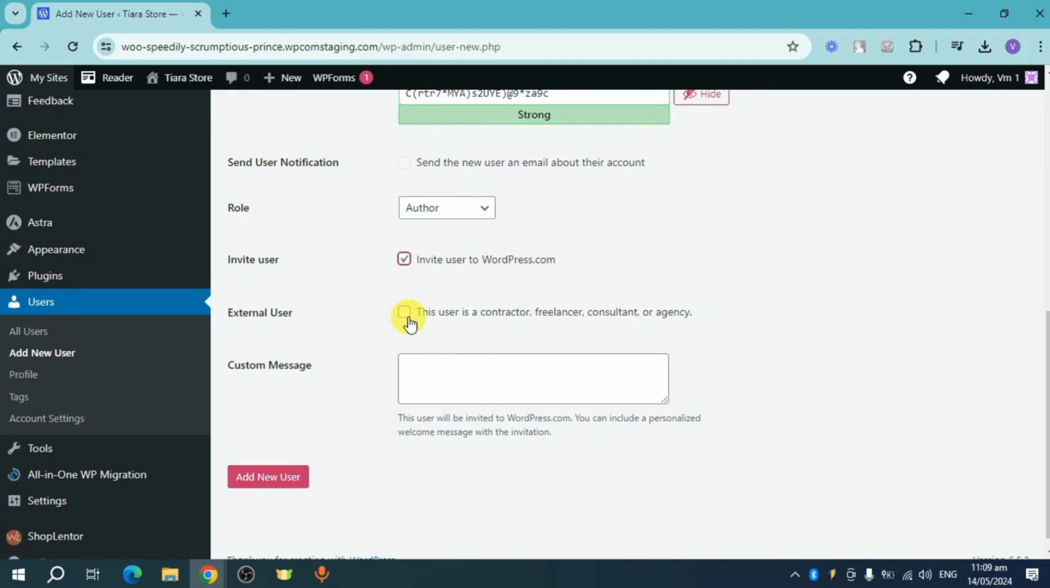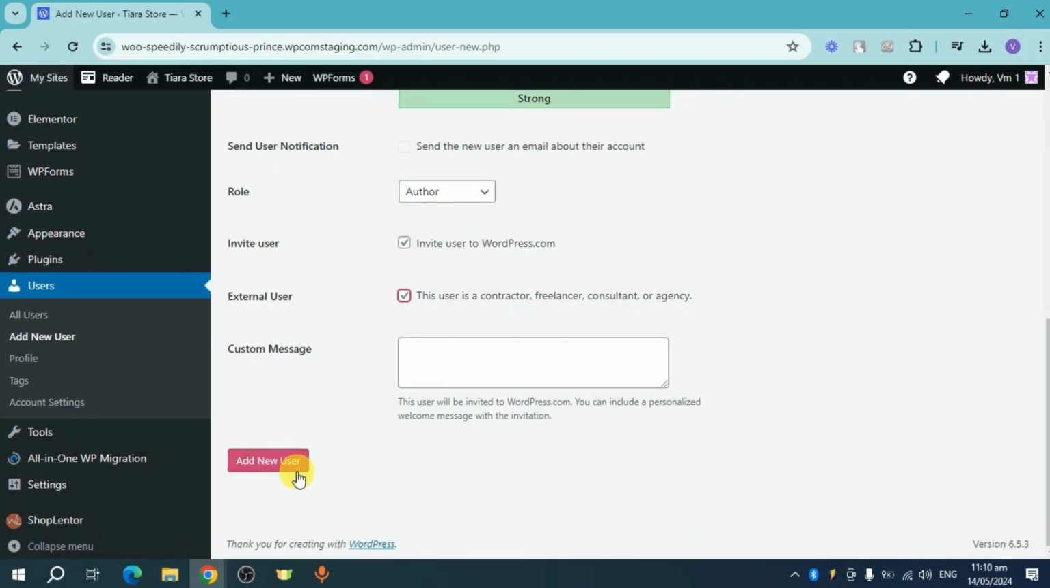And then this is actually a contractor that we want, and you can also enter in here a custom message. And then once you have done that, you can click on this add new user right here in order to successfully add them to your WordPress website. So that's the whole process.